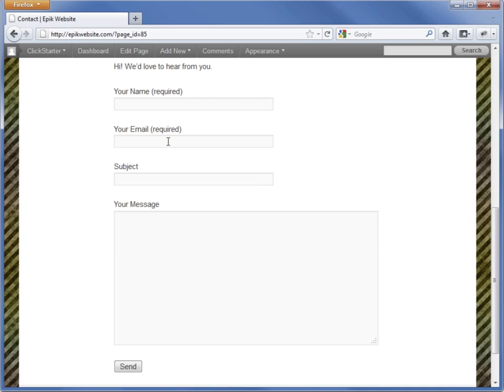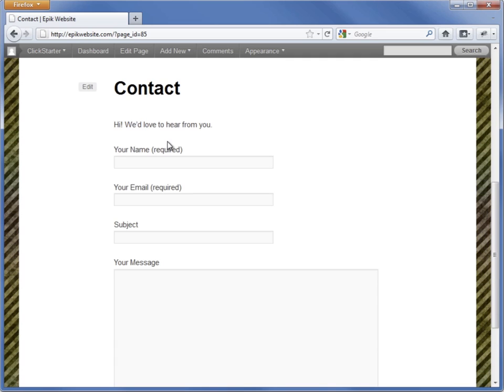And that's how we can add new features to our website with plugins. Explore the plugin directory to find more interesting and useful plugins for your own website.